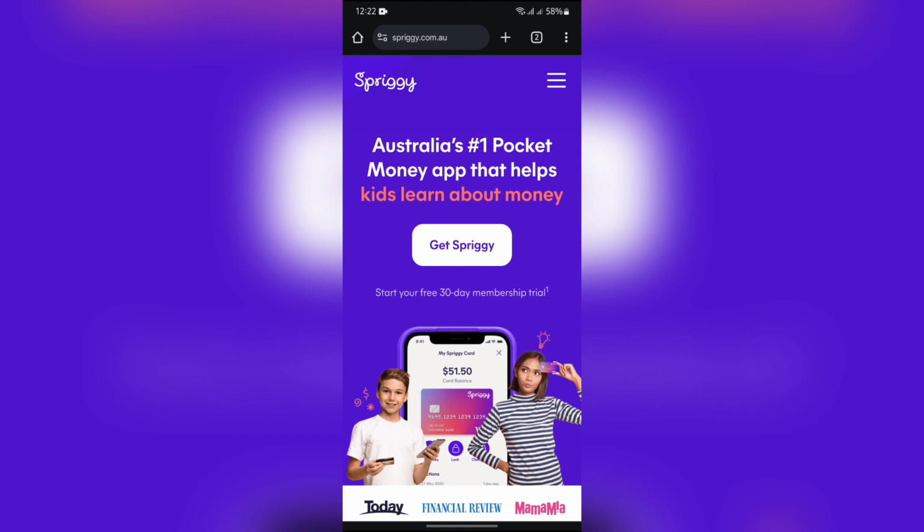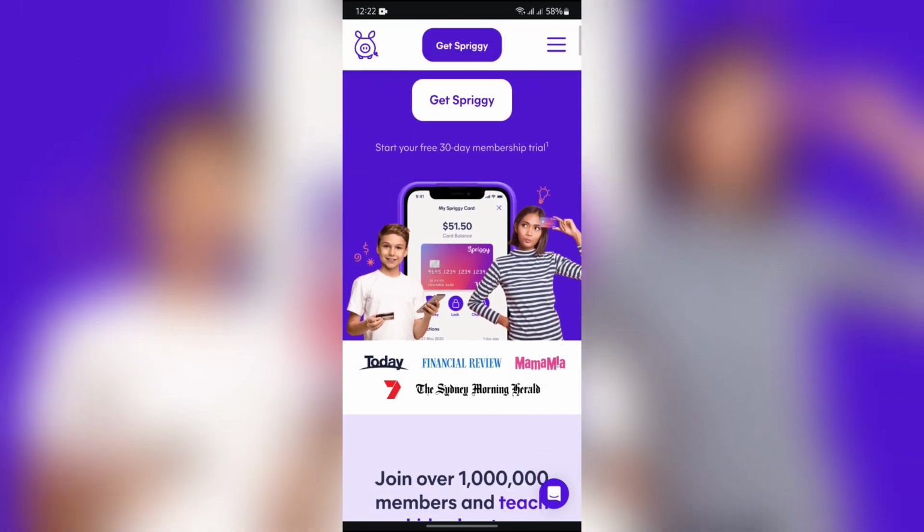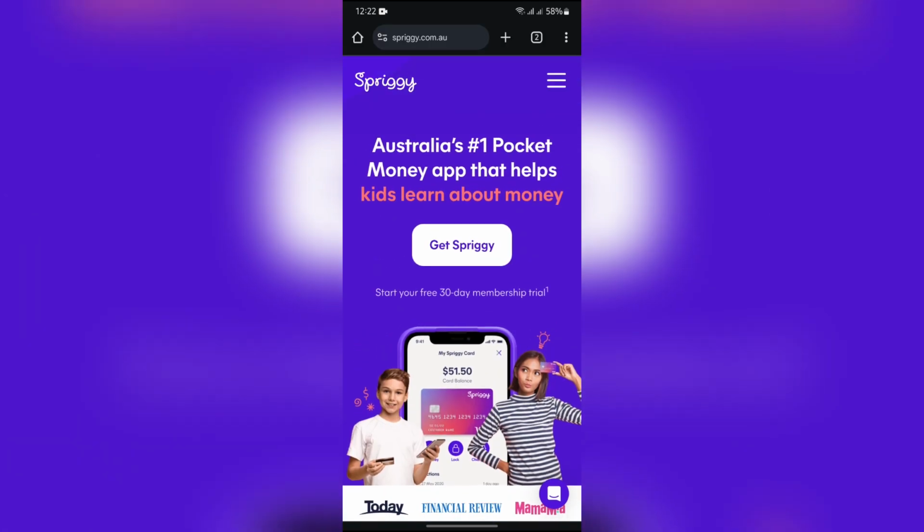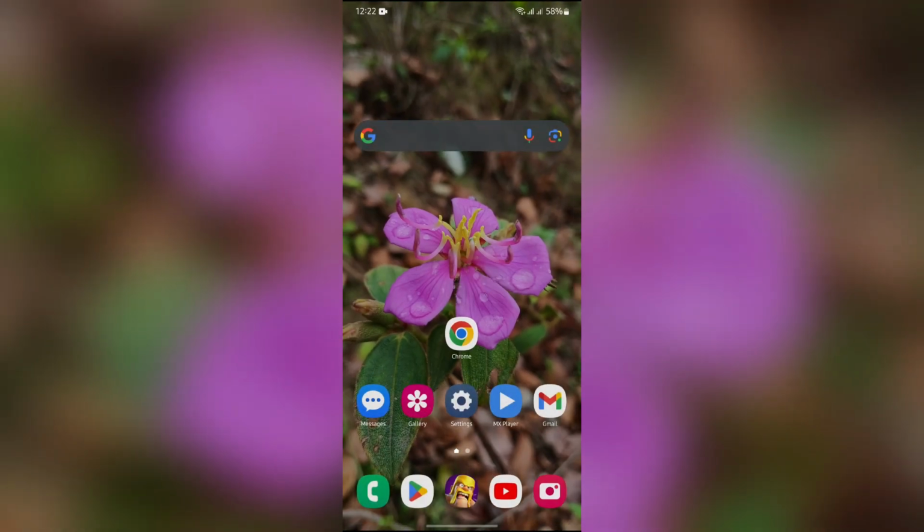And after that, you will directly get the option of logging into your account if you have already joined Spriggy. You simply have to tap the login button, which will be visible if you are in Australia or any country which allows the Spriggy application. Tap there and log in with your credentials, and that way you can very easily be logged into Spriggy.